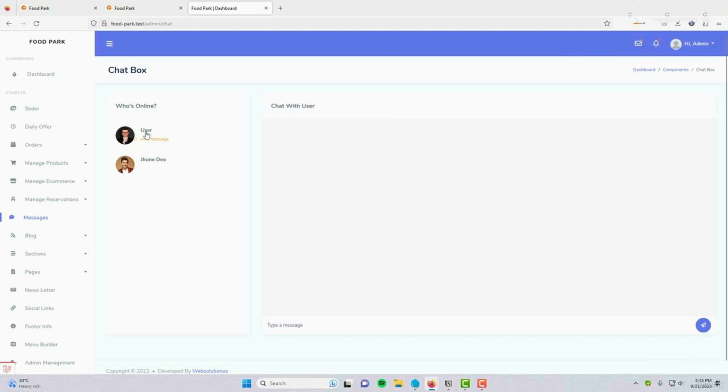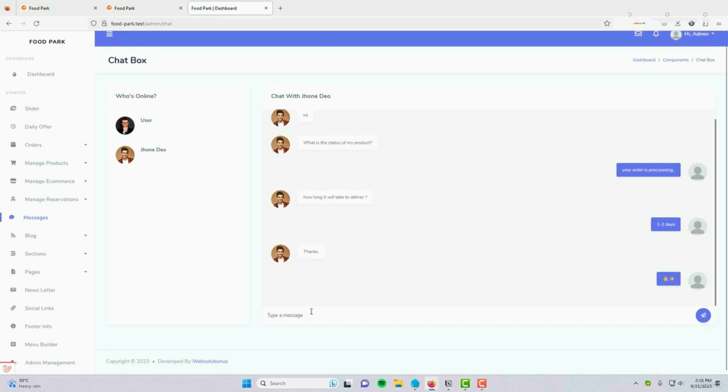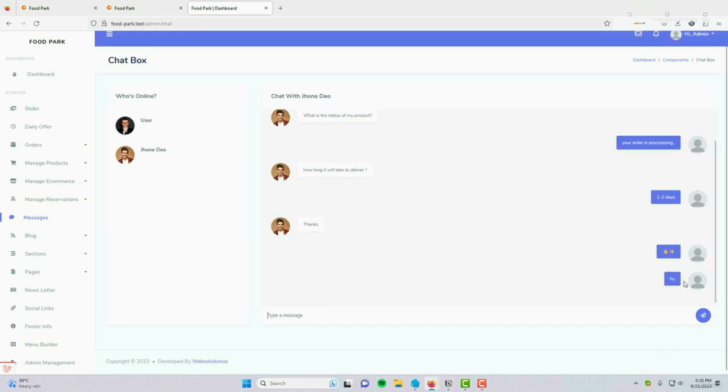If I click on this, you can see the user sent us some messages. If I select this user, you can see all the communication with this user is visible here. We can send any kind of message. Hey, send it. Look here, it is sending, and the message has been sent. So via this module, we'll be able to communicate with the customers in real time.